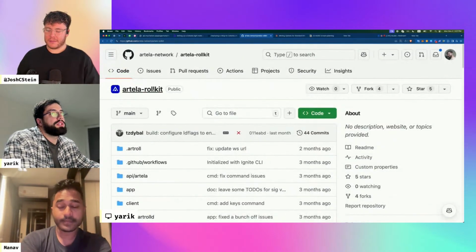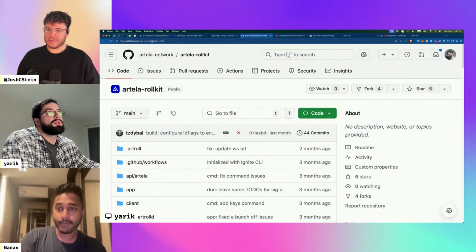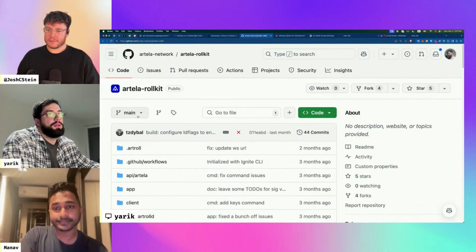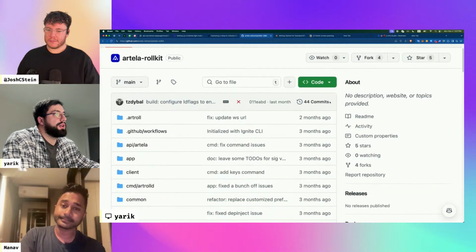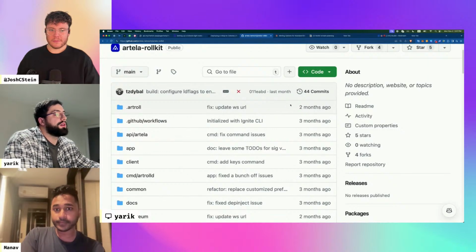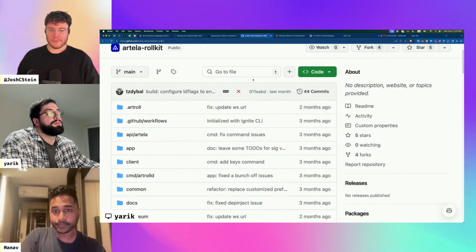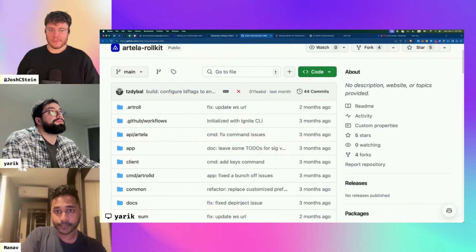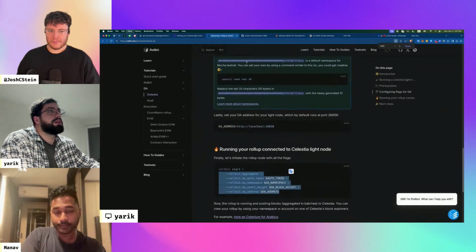For that, we're going to take this repository, Artella network, Artella Rollkit, the main branch. We're going to clone it. I have it already. And we will spin it up. To do that, we also need some setup for connecting it to the DA. And here we have, let me zoom in again.